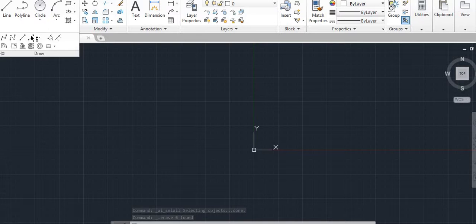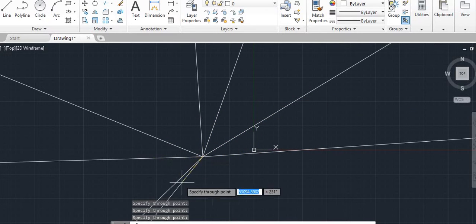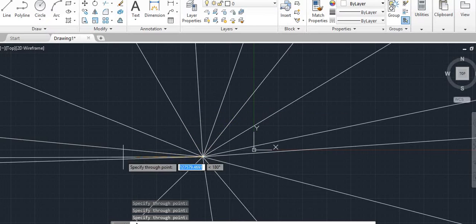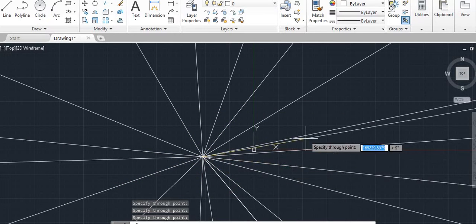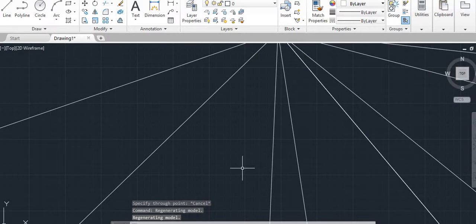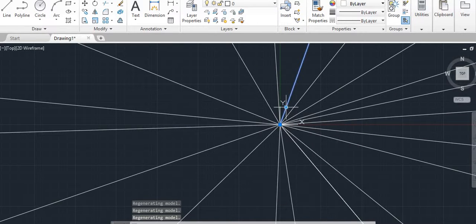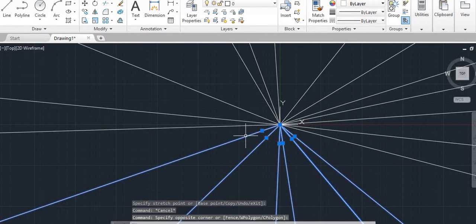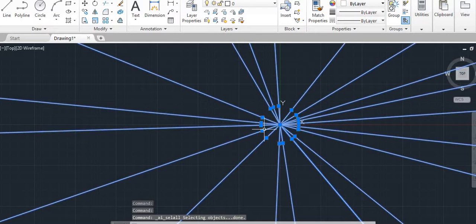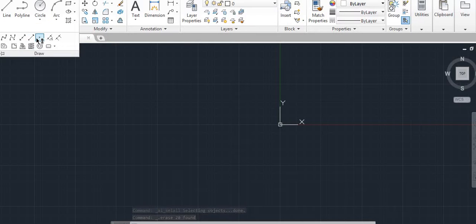Next we have ray. Ray is almost 90% similar to the construction line, but the construction line is two-directional, while this is one-directional. The point that we click will be the first point, it will not be the center point. That is the difference between the construction line and ray. But for this ray also you cannot see the end points. For both the construction line as well as the ray, you can modify the line in different angular inclinations.